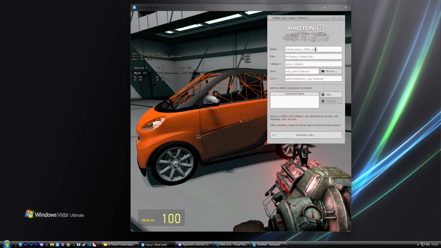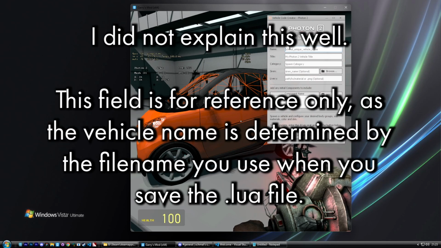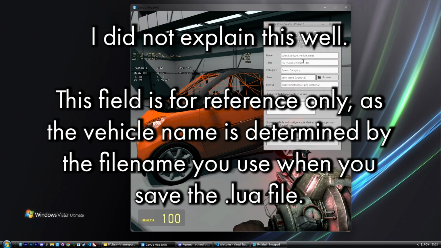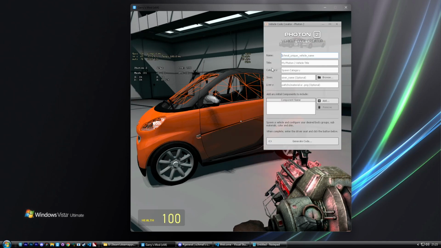Starting from the top, we have to give it a unique vehicle name. This is not especially important at this stage of the process because this is really just going to be the file name of whatever we save the Lua file as, but just for demonstration purposes, I will put in Shmel's Smart ForTwo Police.